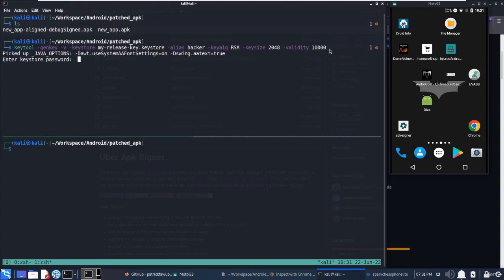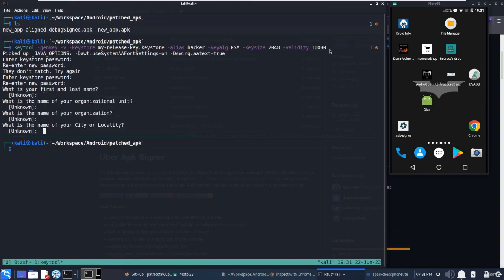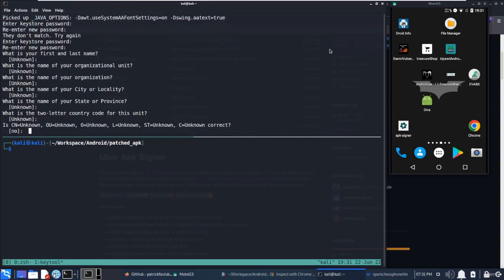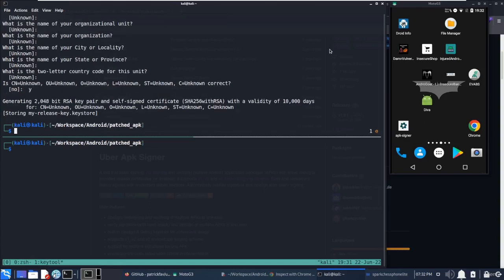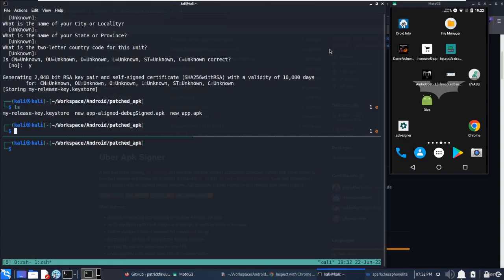Alright, we have to provide a password. What is the first and last name? You can just keep it as it is. If you want to set it, you can set it to something random, or even your name. Is this correct? We will just say yes, and it will create a keystore. As you can see, we have created our own keystore.